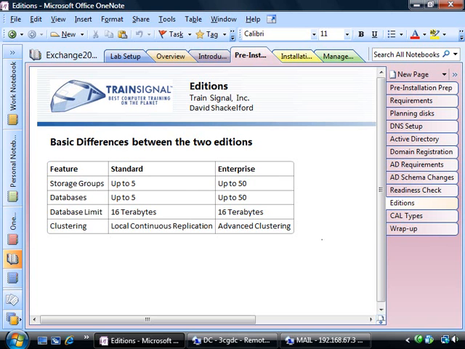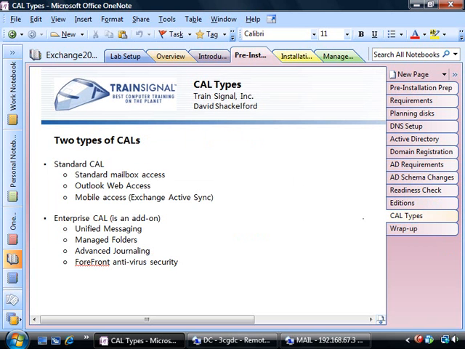Okay, moving over to CAL types, or client access licenses. There's 2 kinds of client access licenses. Automatically, when you buy CALs for any user, you have to have a standard CAL. A standard CAL gets every user the ability to access the mailbox, the ability to use Outlook Web Access, and the ability to connect via mobile device, or Exchange Active Sync in this case.